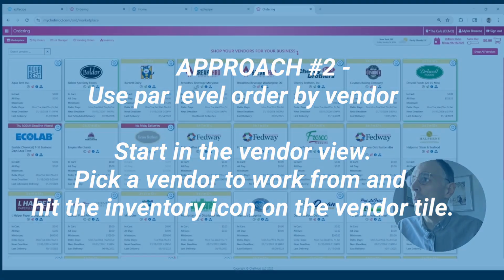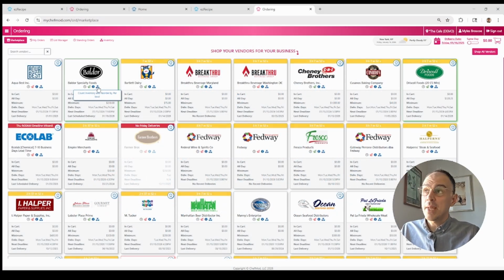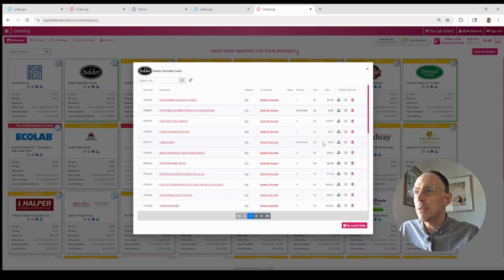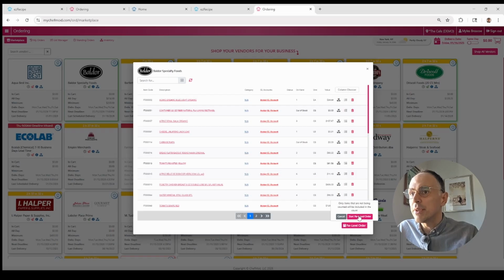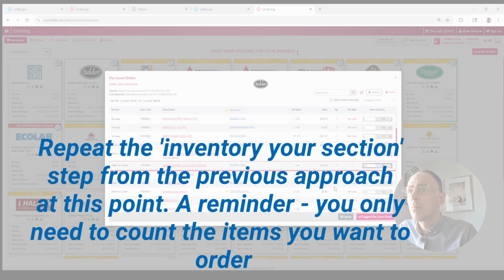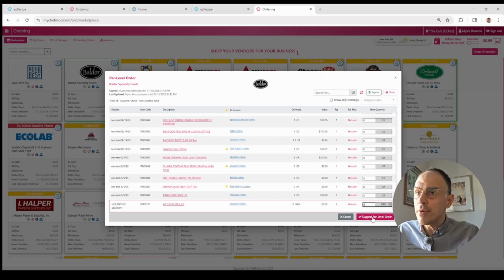Another way that we can do this, we can use par level order or count inventory actually. We use the 3-box icon, which represents inventory. And that way we can run an inventory on a specific vendor rather than a section. So we can start par level order here. And then again, having zeroed everything, we're going to see what the par level suggestions are.